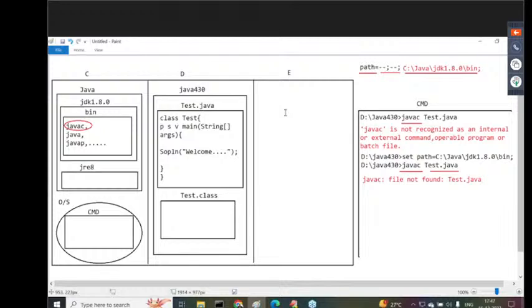Again, if we start compilation, javac space tester.java, again the same process will happen. First, operating system will search for javac in its internal commands list, not available. It will go to the path environment variable referred locations. In the first location, it is not available. In the second location, it is not available. But in the third location, operating system will identify the javac command. When operating system identifies this javac command in the location C, Java, JDK 1.8.0, bin, immediately operating system will execute the javac command.